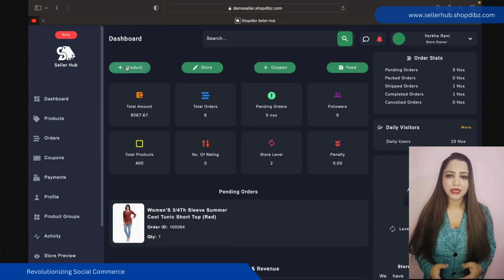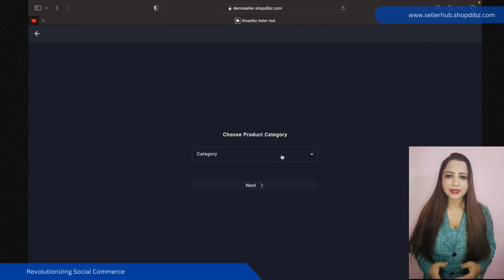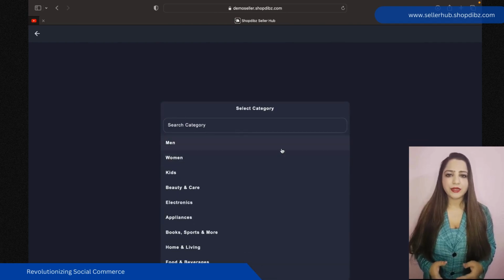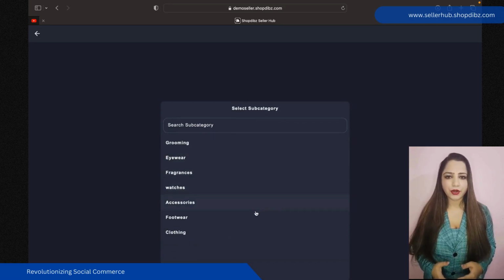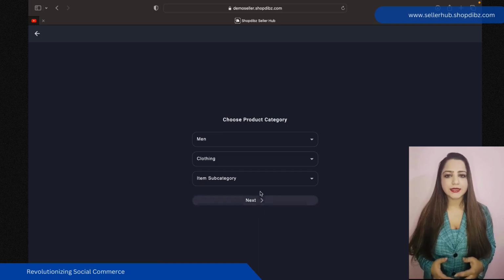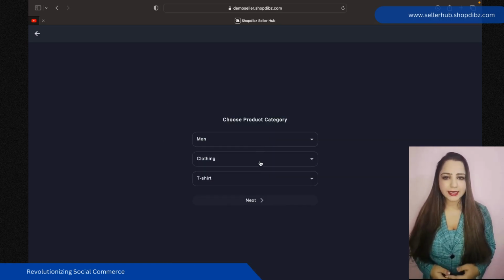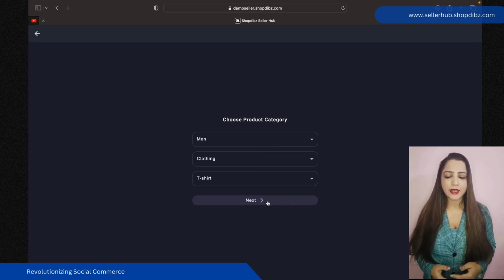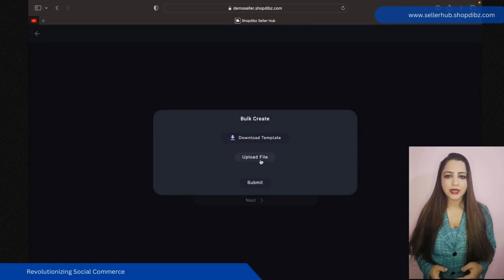When you choose create product, you will see the with variation option. Select with variation and you will be redirected to the page to choose the product category. Here, you can choose the right category for your product. For example, I am selecting the category of men, choosing the right subcategory, which in this case is clothing, and then the item subcategory, which in this case is t-shirt. Once you have finalized these options, click next.